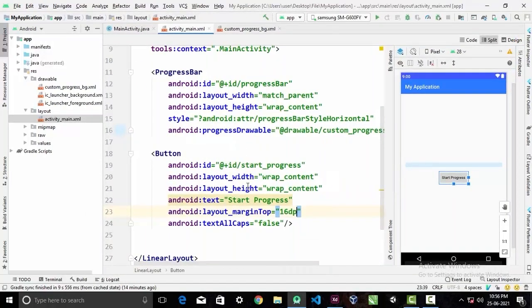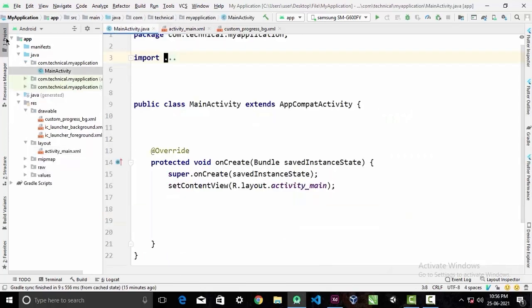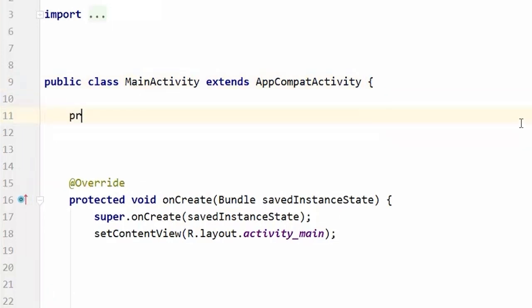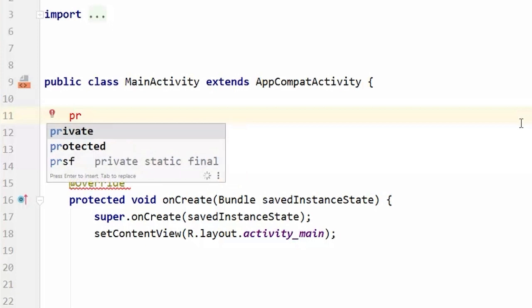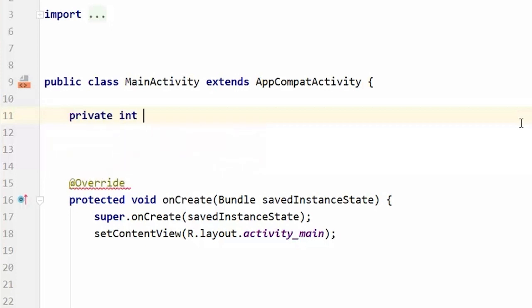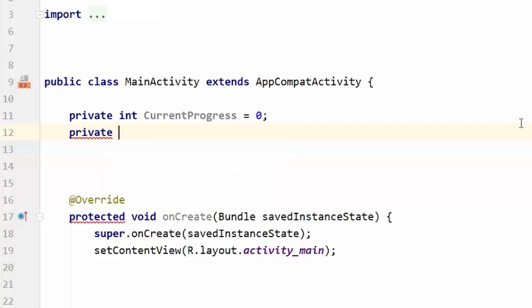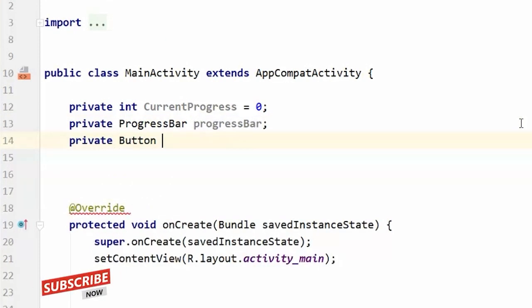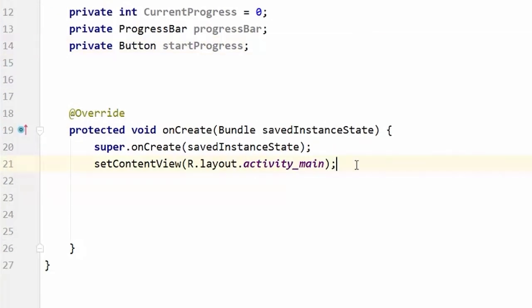And now we'll go to our MainActivity.java file. And in here, first we're gonna declare our variables. The first variable would be an integer. I'm gonna call it current progress and set this value to 0. Then we're gonna initialize our progress bar and button respectively, and assign them to their following IDs.